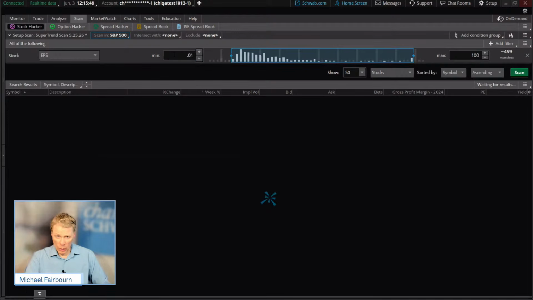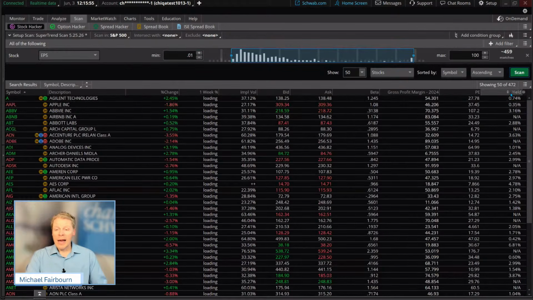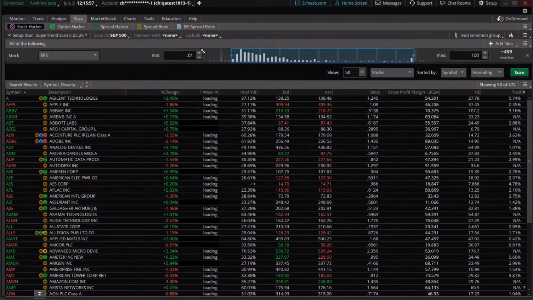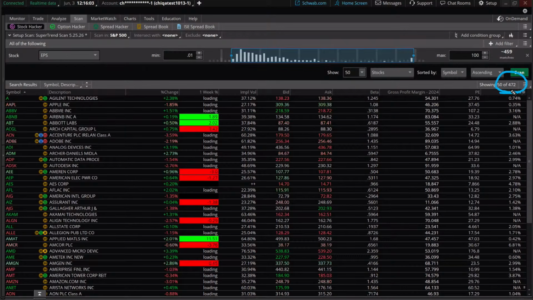S&P 500 requirement here. I just flipped to the S&P 500, at least a penny in earnings. There you go. How many companies are profitable, at least making a penny in their prior earnings per share? Most of them made money. 472 out of 500, actually. Okay, we're going to keep adding to this though.